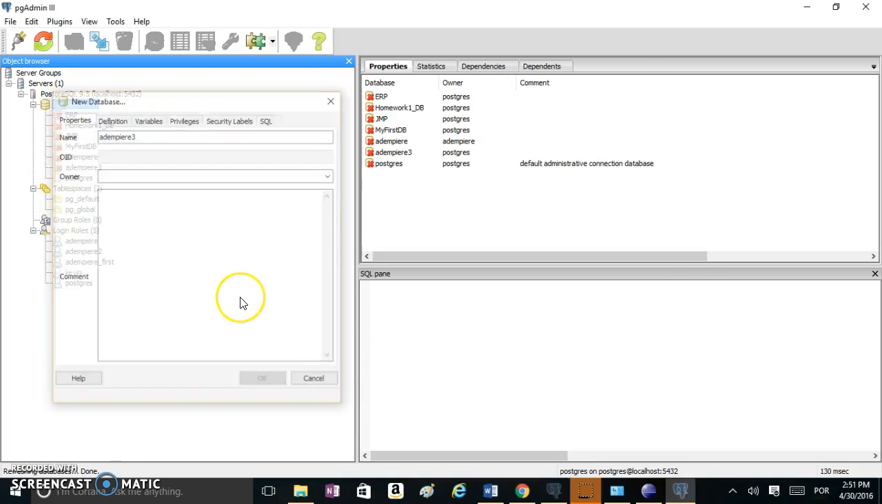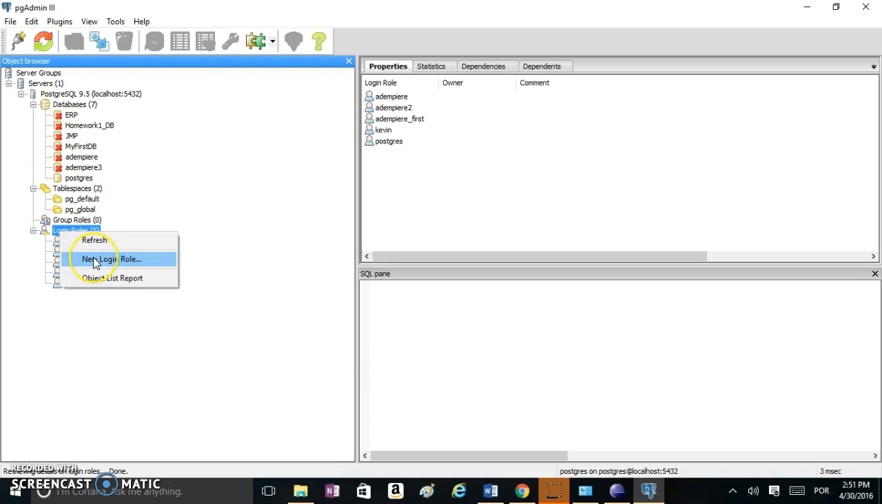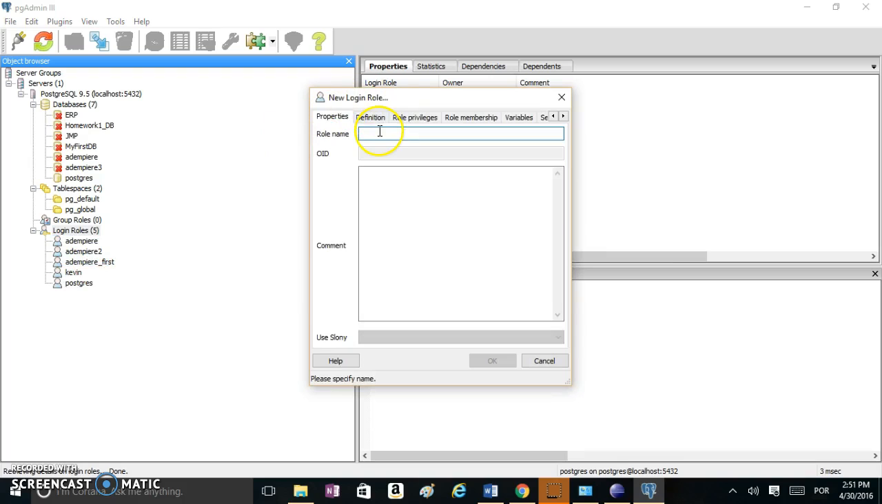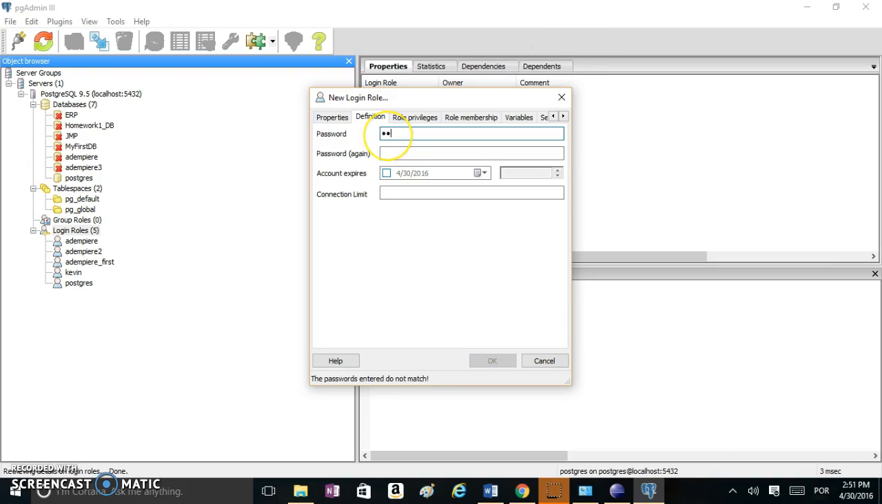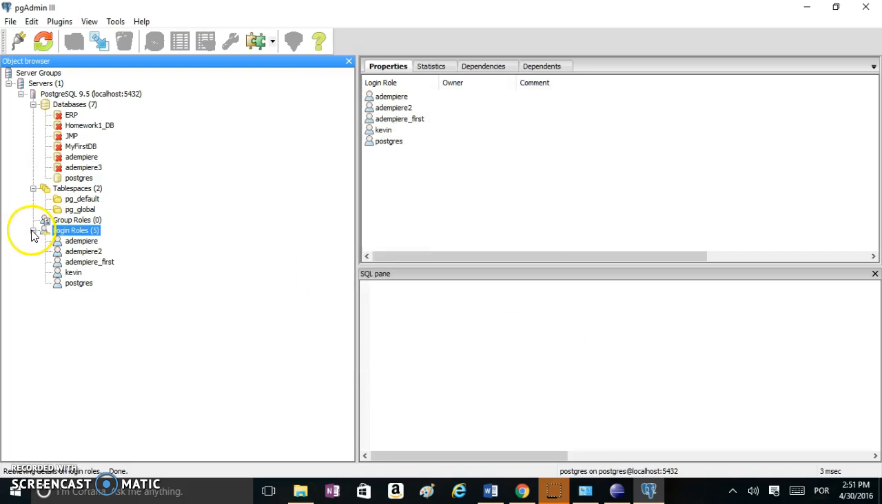Normally it takes a long time to create a database, but that's normal. So now we're going to create a new user. And if you want to create a password, you come here in definitions and create a password. When you create a password, make sure it's Adempiere. Okay, like I told you, I won't create it again because we already have this database and this user.